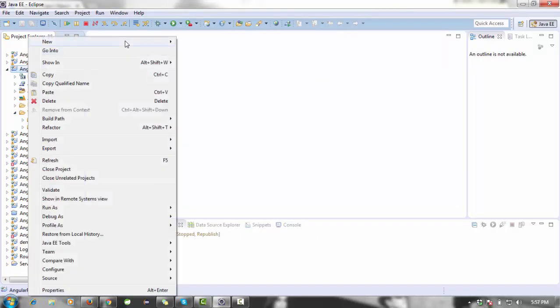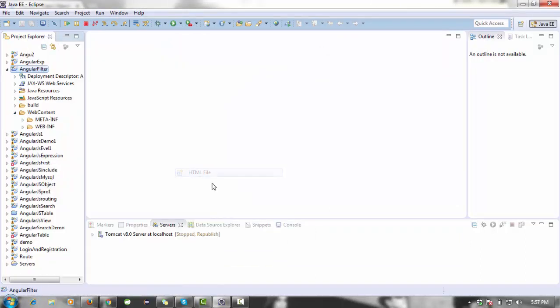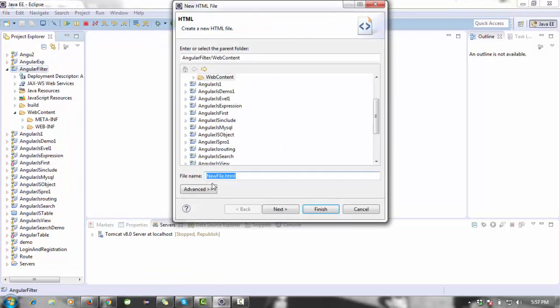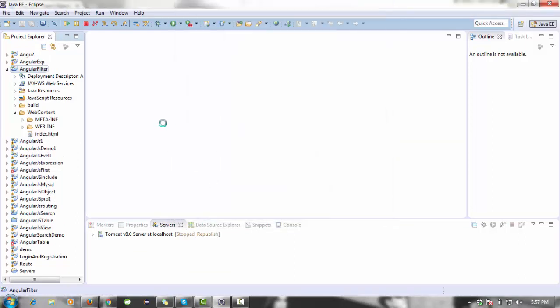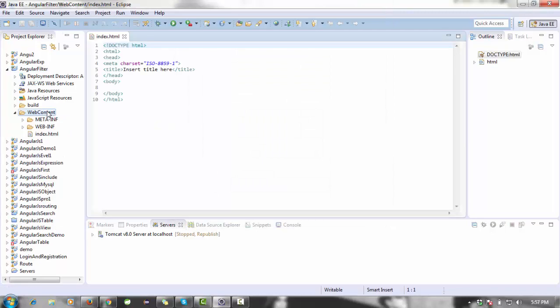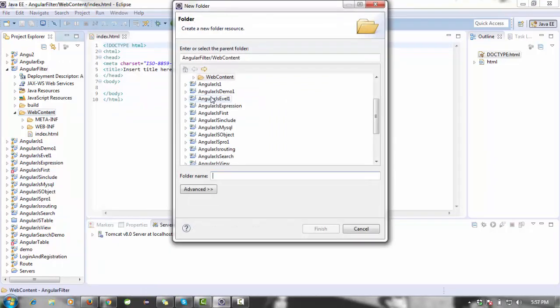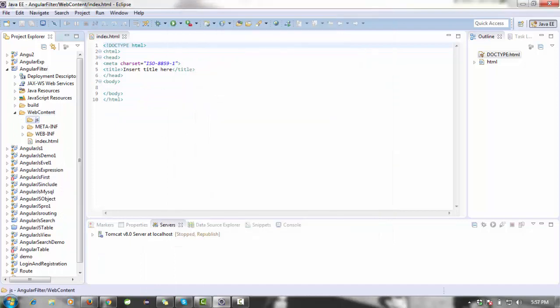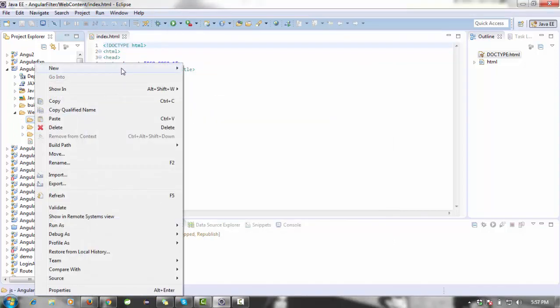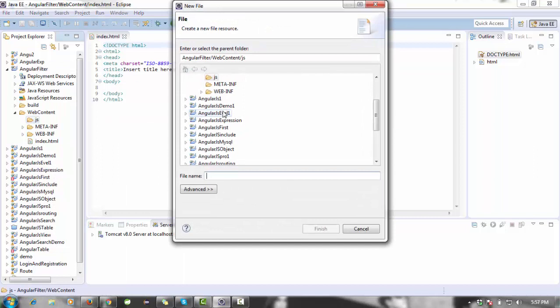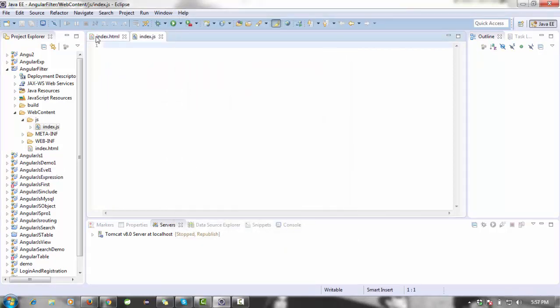Now create an HTML page for view purposes, and yeah, it's done. I'm creating a folder inside the web content folder called JS folder. This folder contains all the JavaScript or AngularJS files. The file name will be index.js.